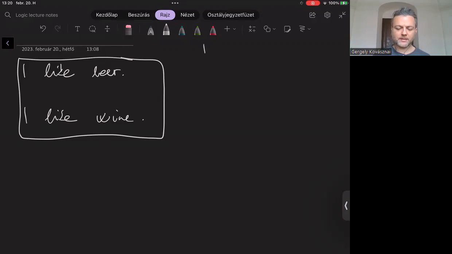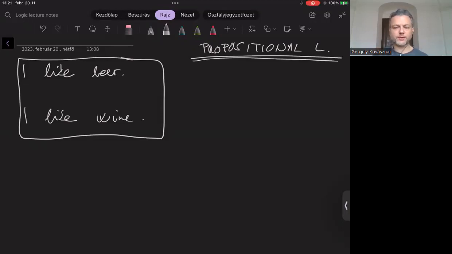But first, let us formalize them in propositional logic, because this is something we already know very well. In propositional logic, we can simply introduce Boolean variables for those two statements, such as B for the fact that I like beer, and W for I like wine. And that's it. So in propositional logic, you can use those variables and other variables you introduce inside your formulas.